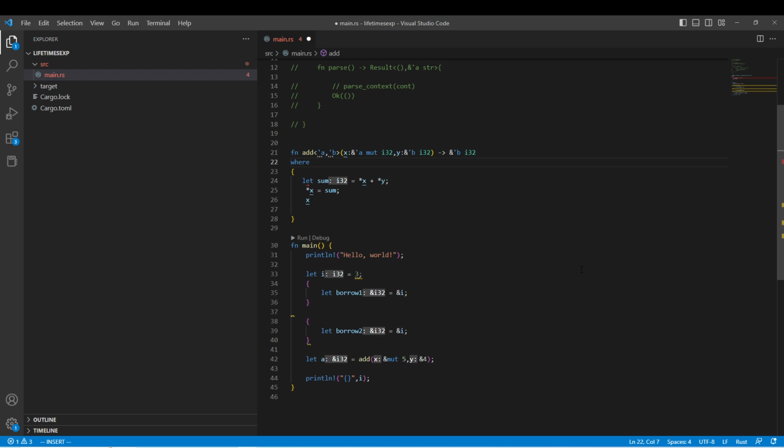Let's see. Tick a, tick b. Did it work? Yes, it's working. So we are giving a time bound here. We are making sure tick a is going to outlive tick b.